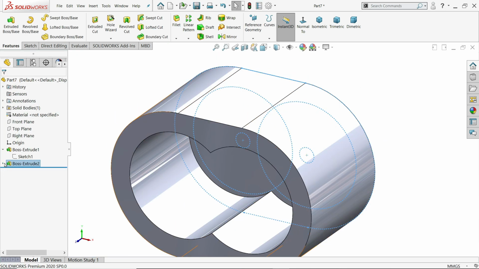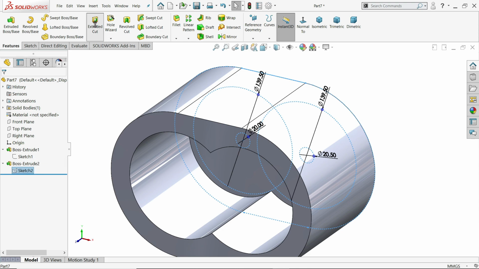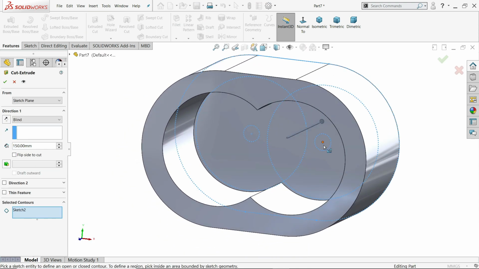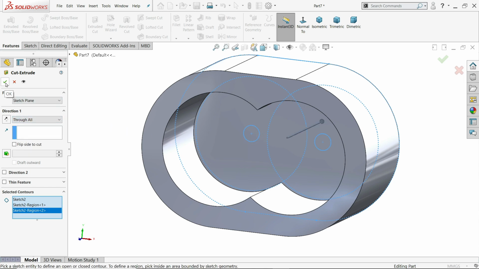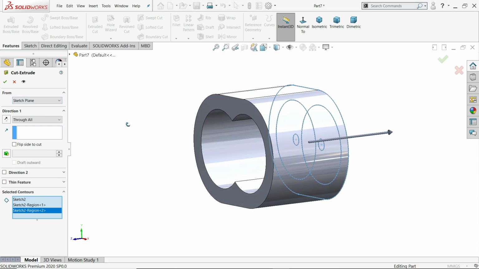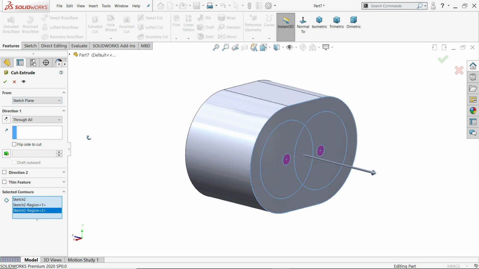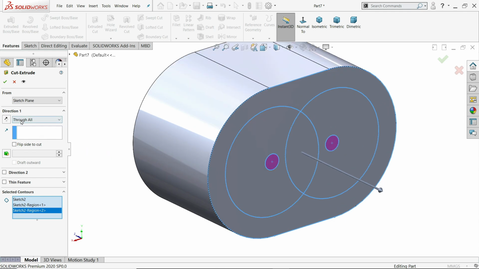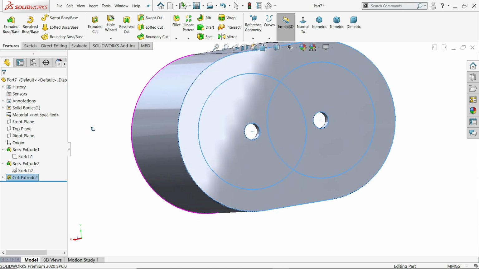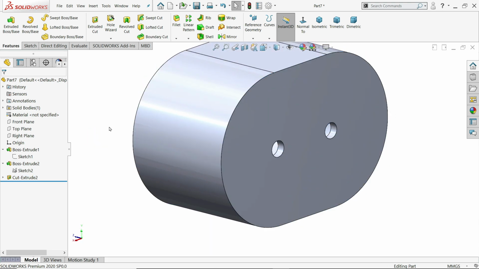Say yes. Again I'll choose the same sketch, extruded cut, and this time I'll choose these two holes. And I keep end condition through all. I think we missed something. Sorry, make reverse. Oh, that's it. The hole is created.